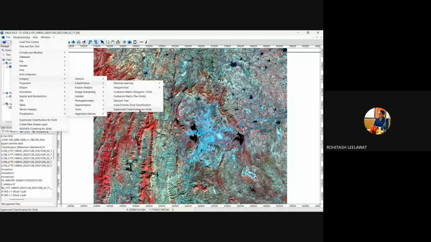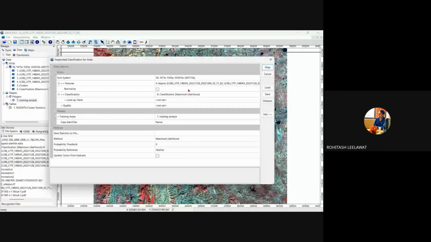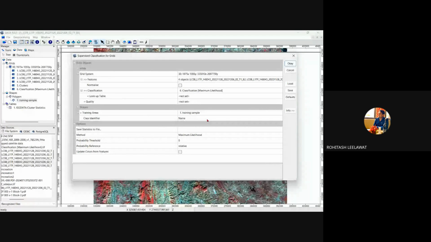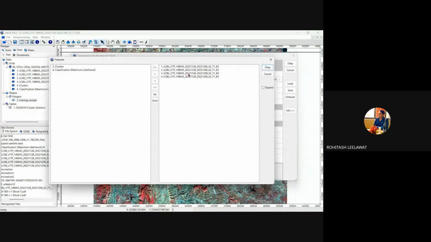Once you click on the Supervised Classification for Grids, it will open a new dialog box where you have to select the grid system. Your grid system will be this one, the 30 meter, showing the value of lat long and the pixel. And in the features, you have to select the bands which you added, band 2, 3, 4, and 5.